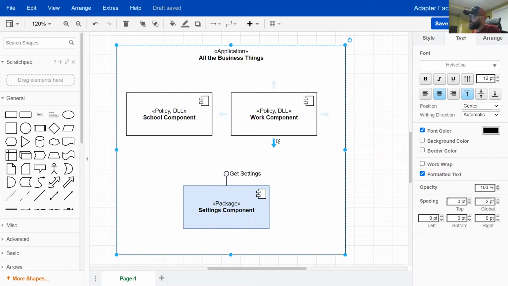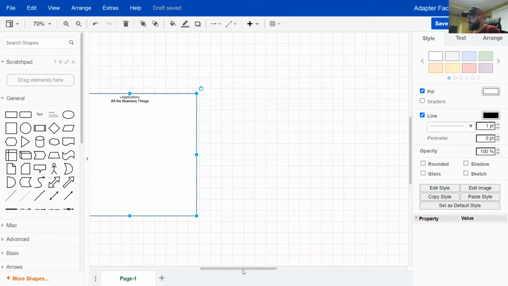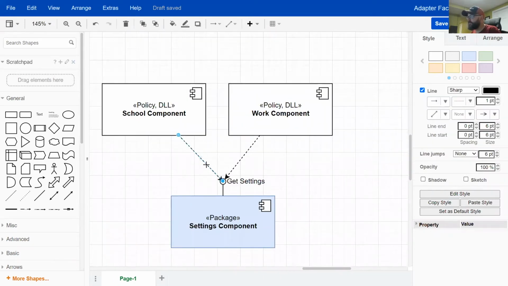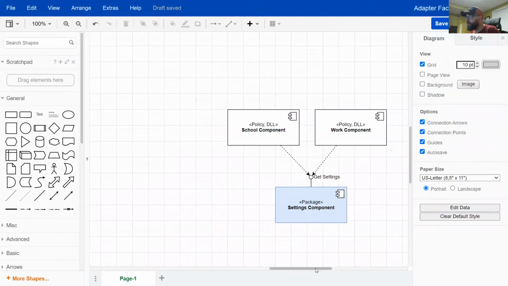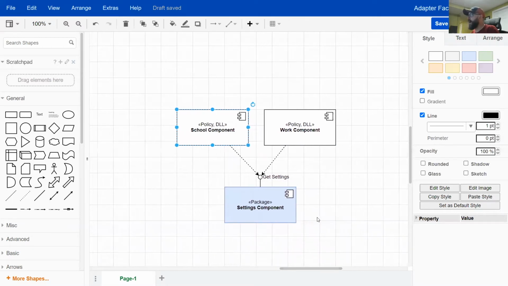It's the public methods or classes available from this DLL that other components can call. Now, we could certainly write our code so that, since you know that this is inside of an application, I'll move this aside just so it's easier to draw. We can focus on the components. So we could have easily made it so that our policy components, the school component and work component, directly call this dependency. In fact, that's not so bad. After all, this is a versioned dependency.